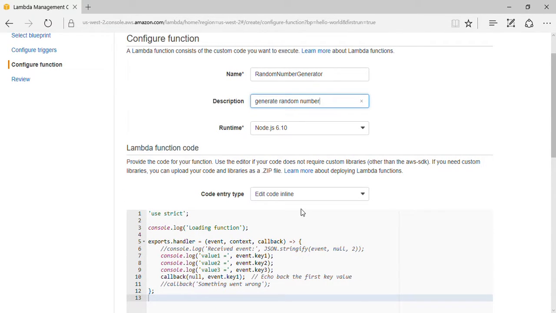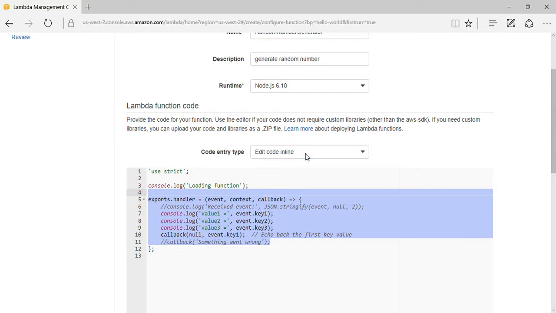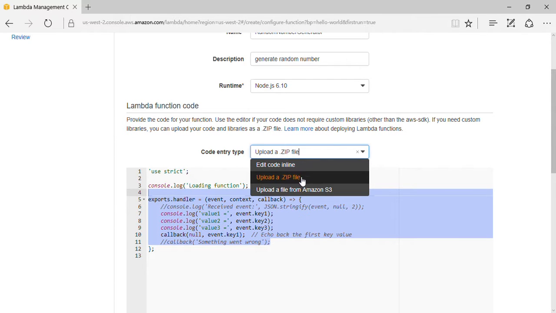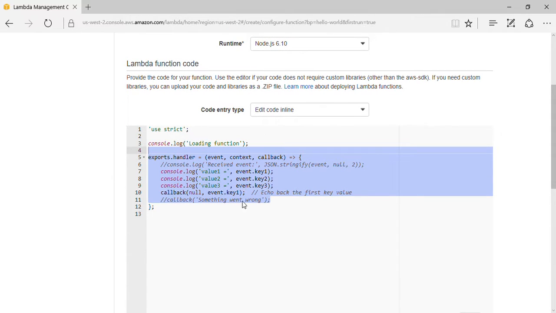Next is the code. AWS has 3 ways to deal with your code. You can edit here, you can upload a zip file, or you can upload a file from S3. Since our function is very simple, we just add it here. To save time, I just replace our code.